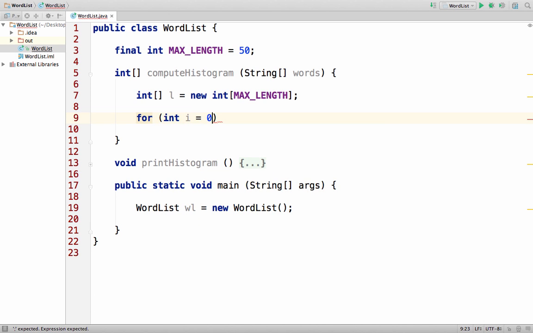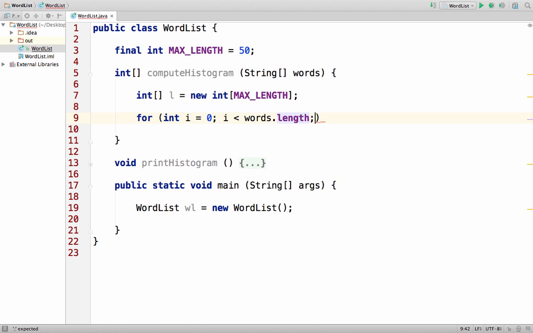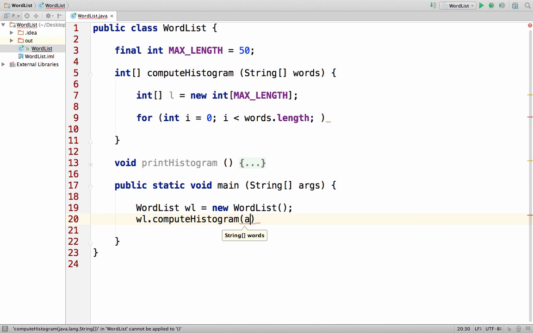So we will start from position 0 and go until words.length. And what is words? I have assumed here that words will be the args array that the main method will pass to compute histogram. So I have assumed that we're going to say wl.computeHistogram, and we are going to pass the args array as input. So words.length will be the length also of the args array. How many words did the user give to us?